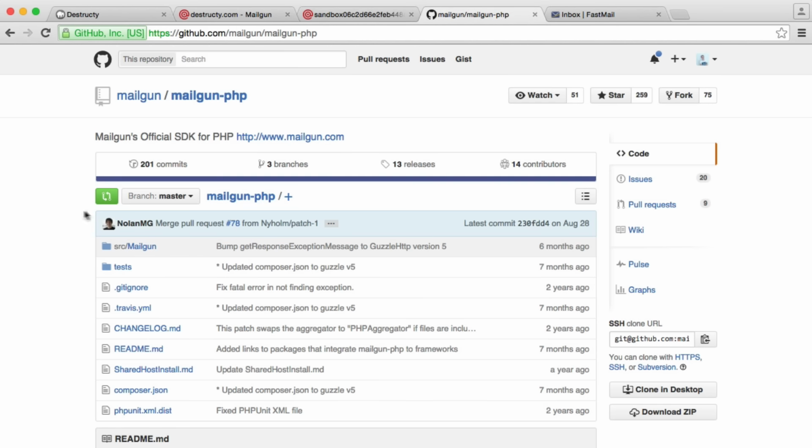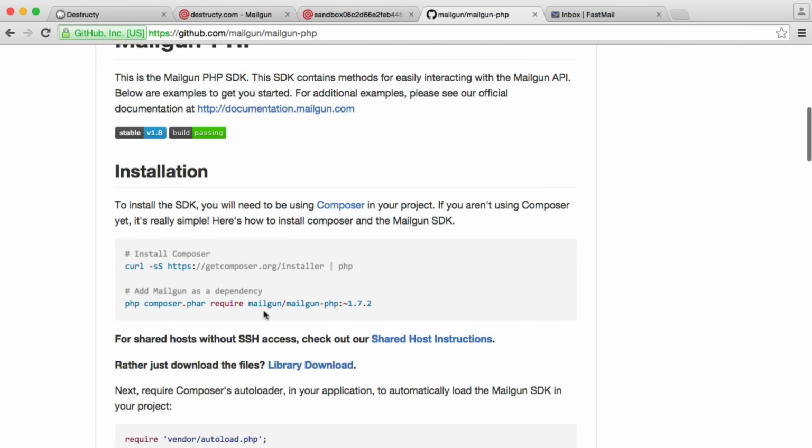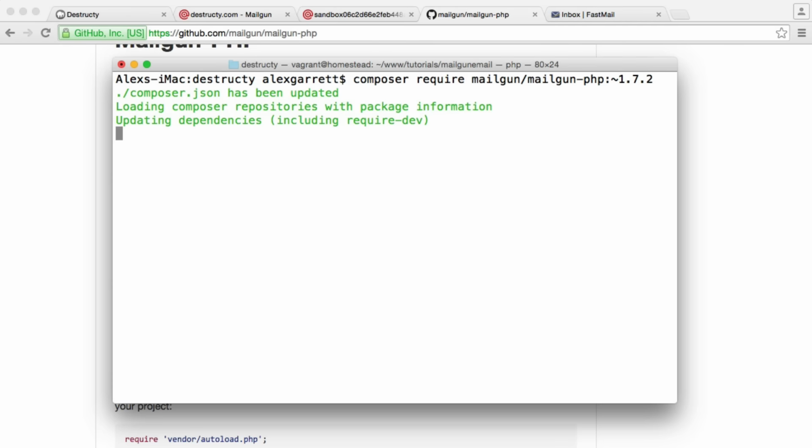So let's head over to the GitHub page. You can come over to this as well. And if we scroll down, you can see that we can require this package in this particular version as well. So let's just copy this part. Let's head over to our terminal again, and let's composer require this in. Hit enter and wait for that to download.